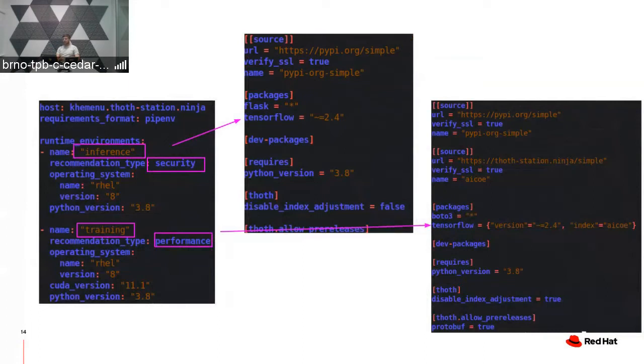Here is a screenshot from Thoth's configuration file. So you see there are two runtime environments. One is called inference. The recommendation type is set to security. You can see field information about operating system and Python version that is used. So in case of inference, we are installing Flask and TensorFlow in our environment. In case of the runtime environment that is called training, we also provide CUDA.